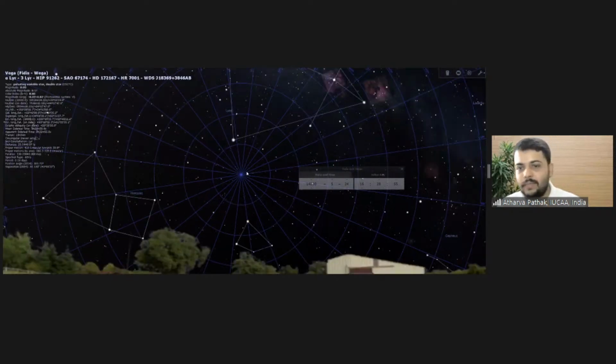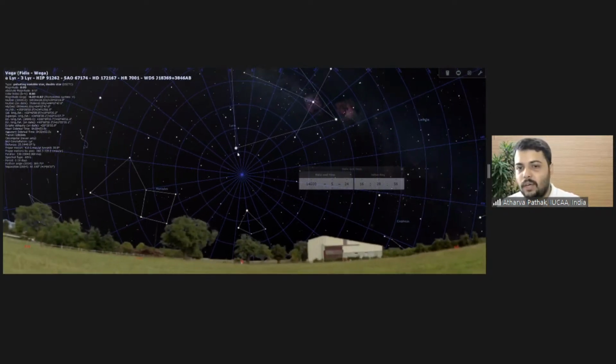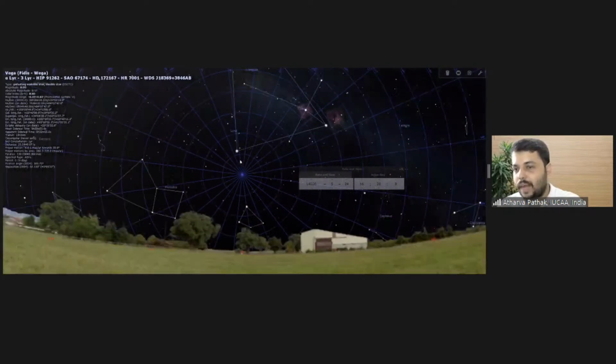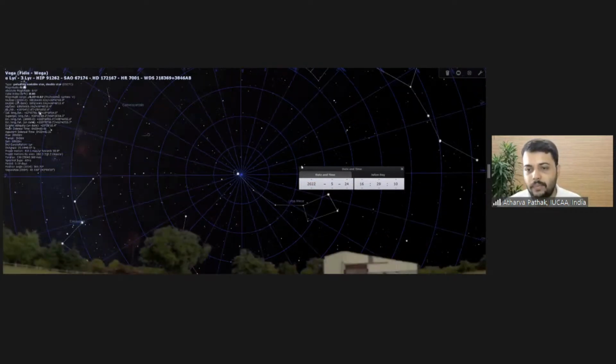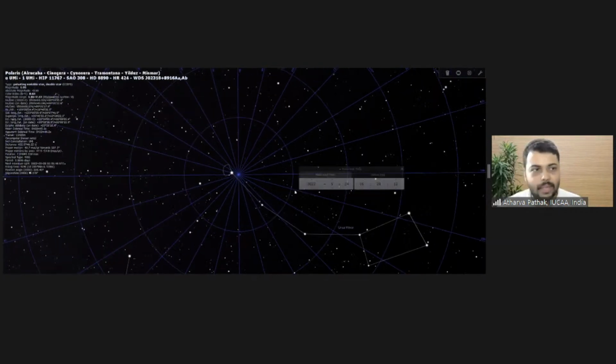Notice this star over here. So this is a very bright star in the constellation of Lyra called Vega. Now this star is going to be a pole star of the Earth in 14,000 AD. Now you can also go back in time. So let's come back to 2022. The current pole star is the Polaris, right?